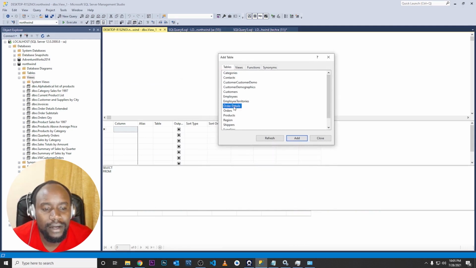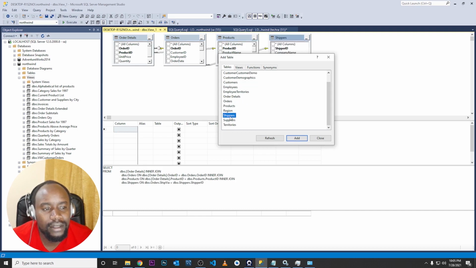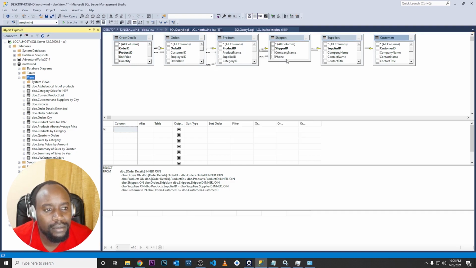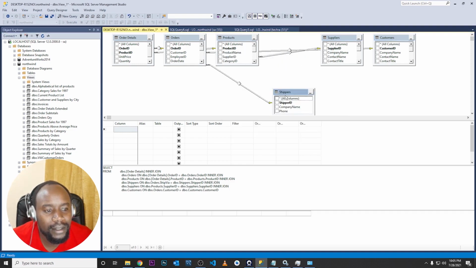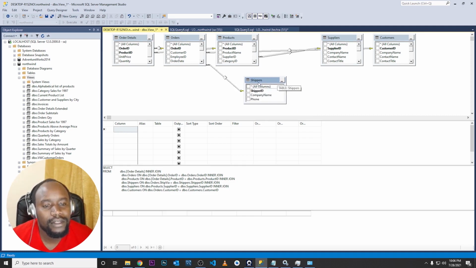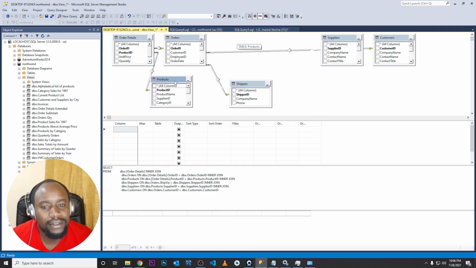So let's have orders, order details, products, suppliers, and let's have customers. Let me remove shippers from here. Okay, let me just leave it again. So from all these tables, you can see it is drawing the relationships between the various tables.